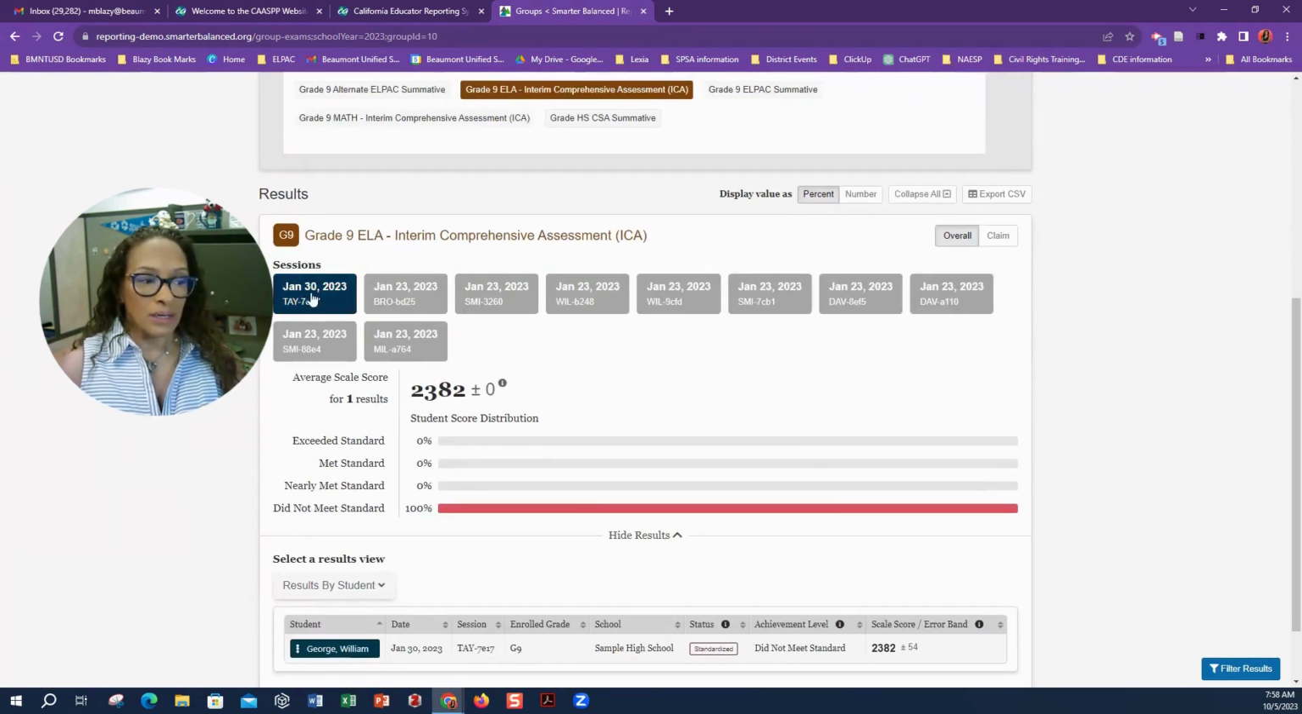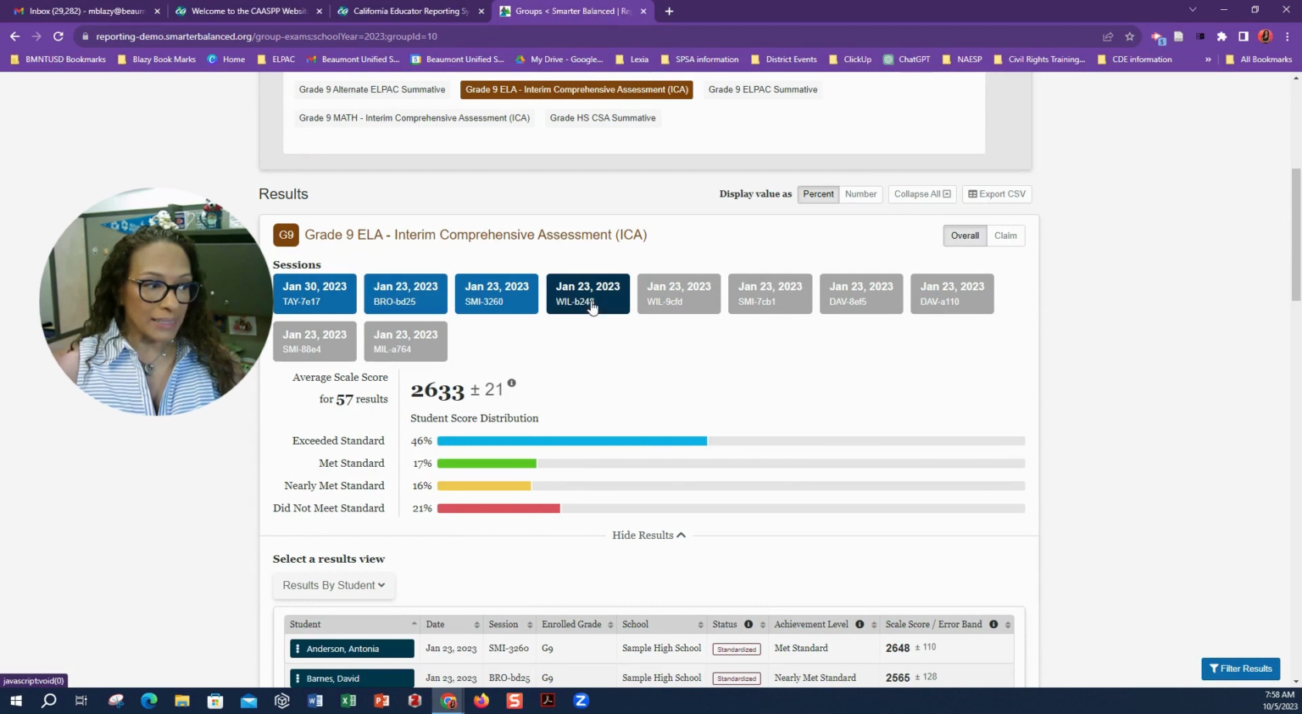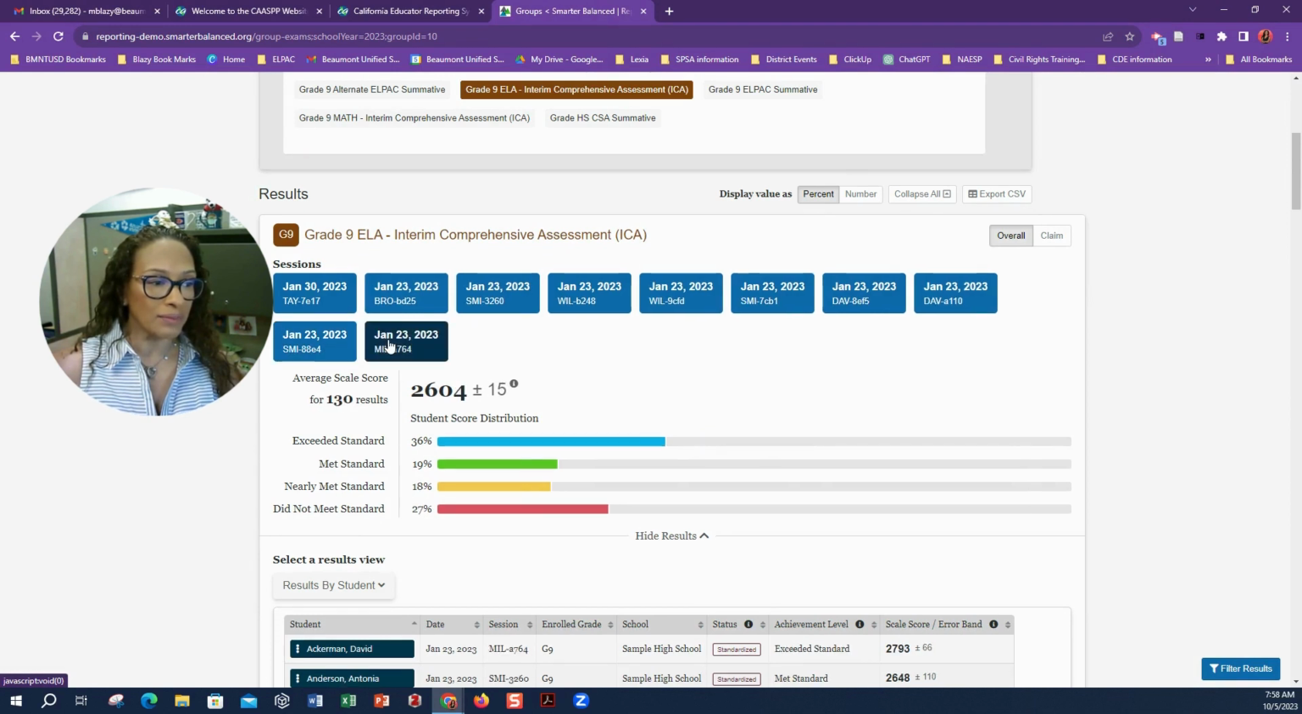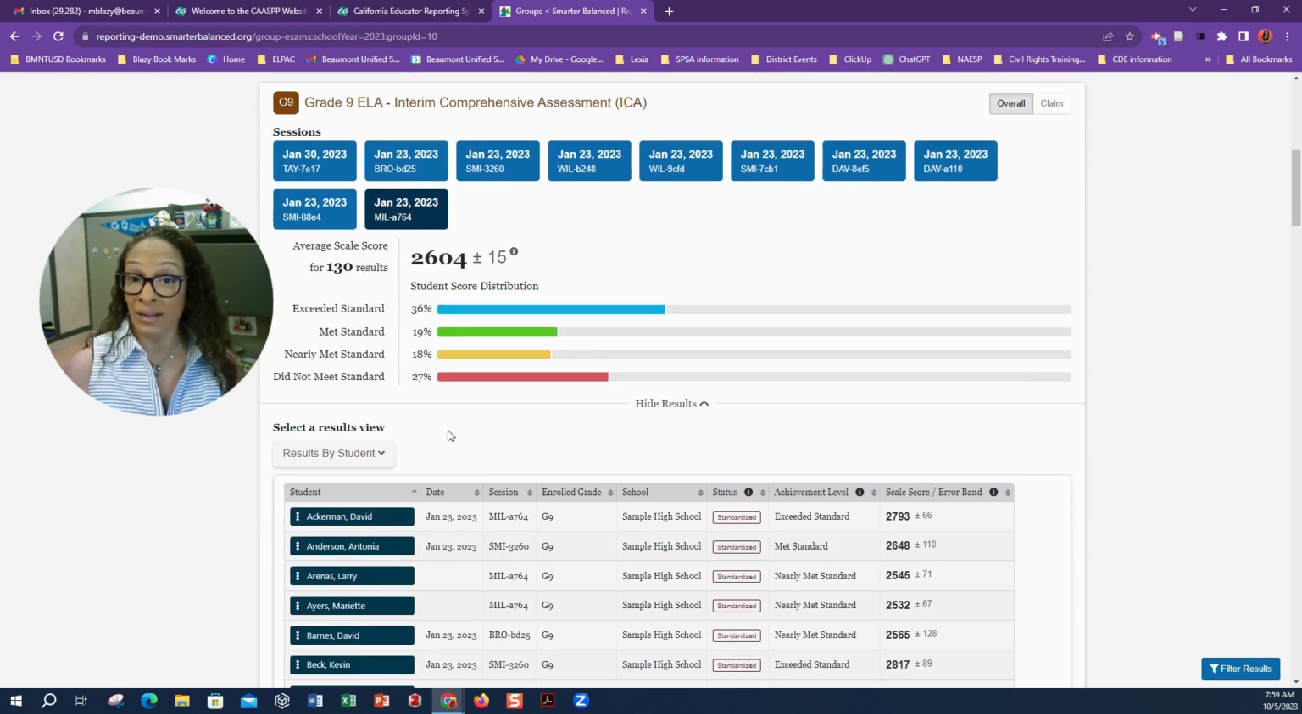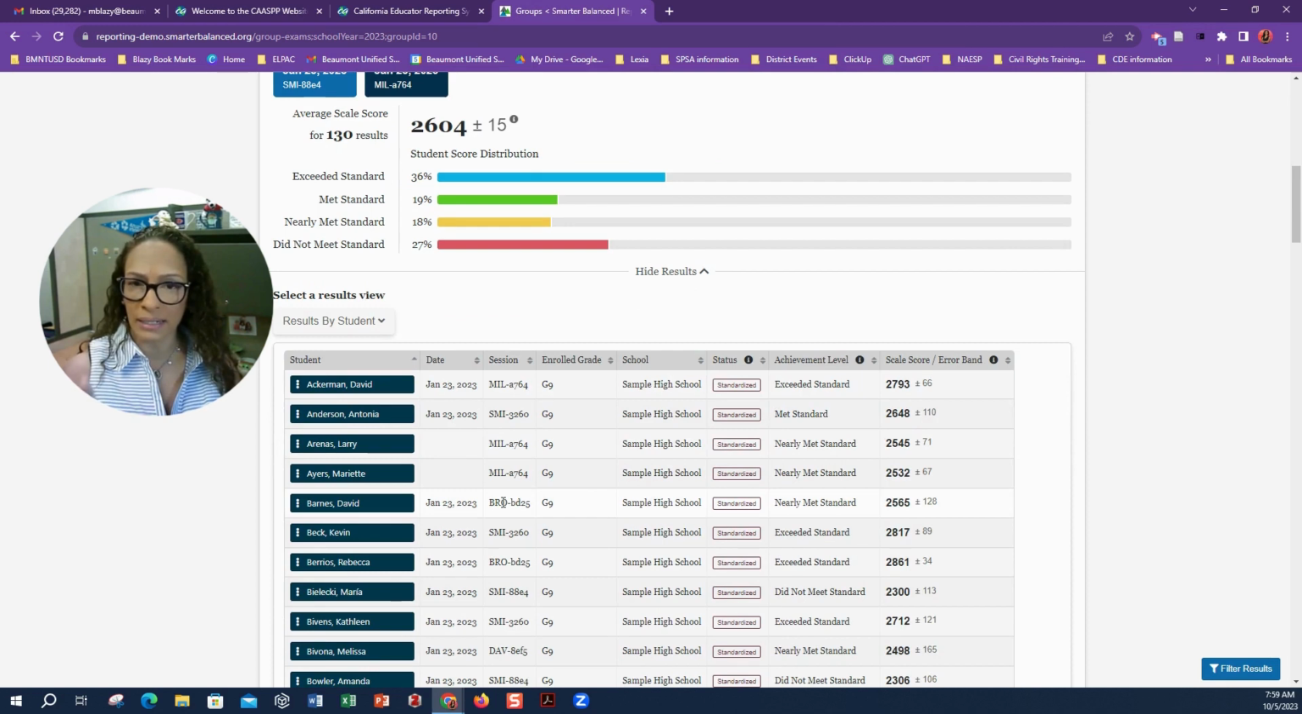Now, you may want to go ahead and select every one of these session IDs. So in other words, maybe you gave this assessment on the 23rd, but maybe there were a few makeups. So maybe you gave that makeup on the 30th, for example, of January. Now, of course, you can do this more than once a year, but know that you do have to grade one performance task when you give the ICA. I believe there's only one, and I can do that in another video.